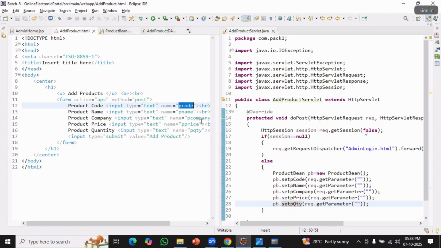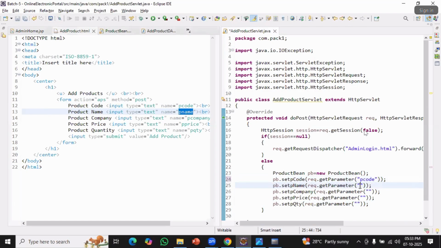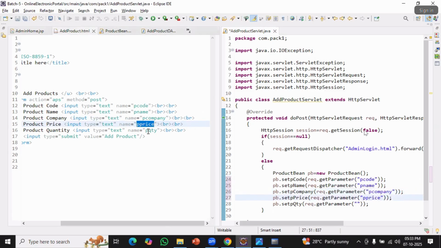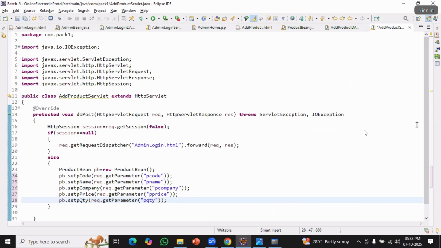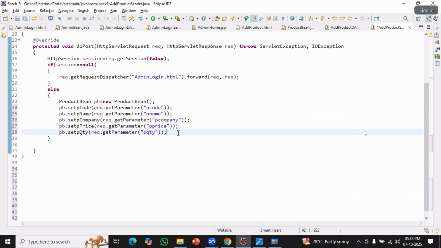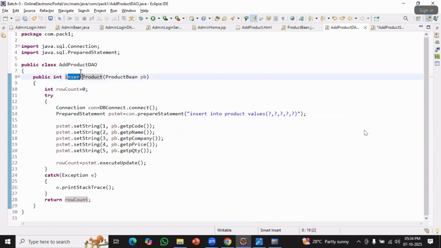PCode, PName, PCompany, exactly the same. PPrice, and finally, PQuantity. Okay. I am able to set the names. Now, after setting these names in the bean, now I'm going to call this method.